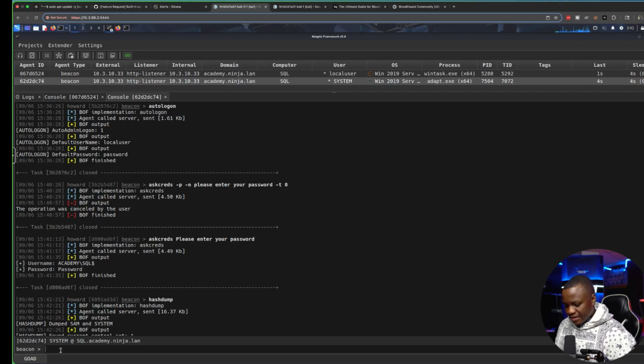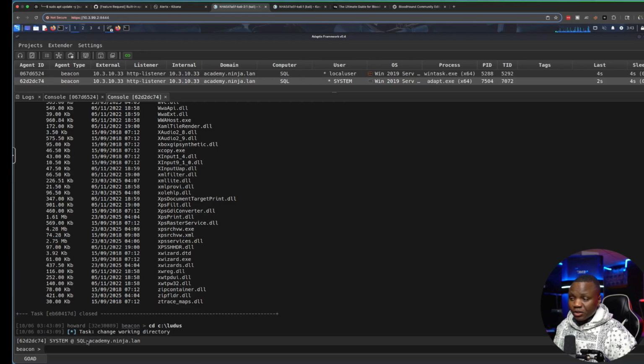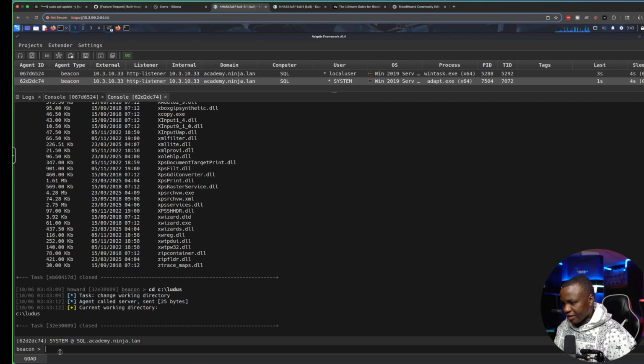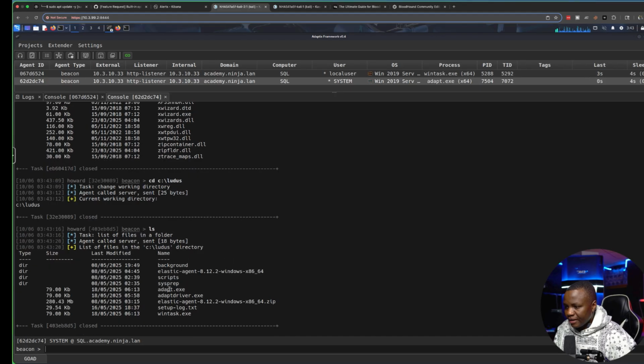Here we are. If you're doing ls, we are not in the loaders folder. Let's go and check, make sure that the loaders folder does not have what we need. Okay, so we're going to go to C loaders. Let's make sure that there are no files. If you run ls in C loaders, we notice that we have just these files.